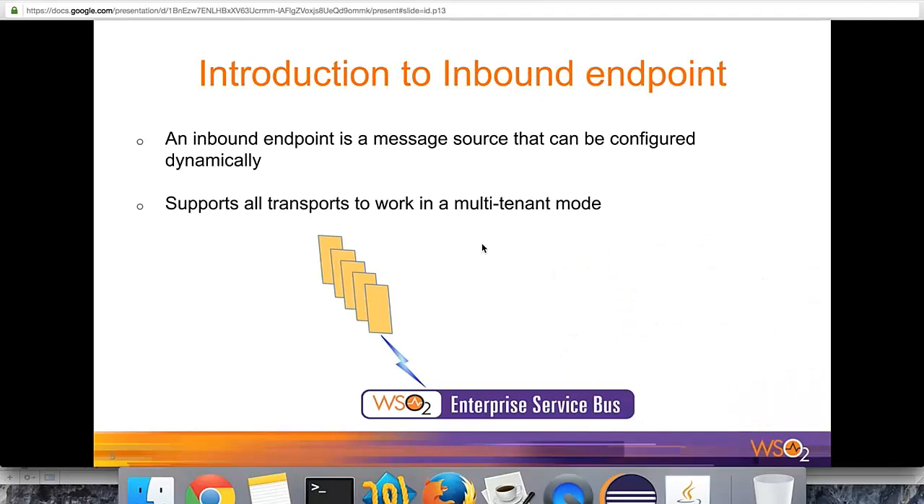Let's see what inbound endpoints and streaming connectors are. An inbound endpoint is an endpoint which resides on the server side of the ESB. Those were introduced to achieve some main features like multi-tenancy support for some protocols like JMS, bypassing the axis2 layer on the inbound side, and deploying and undeploying inbound endpoints without server restarting.